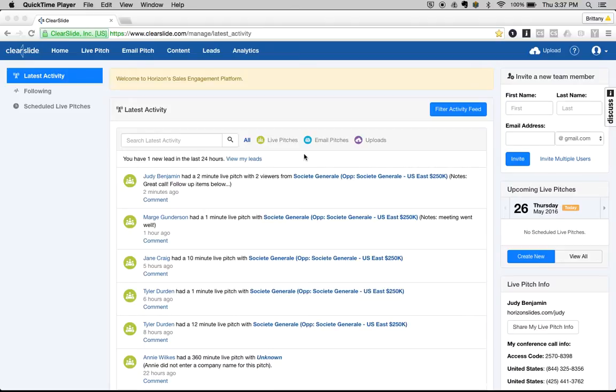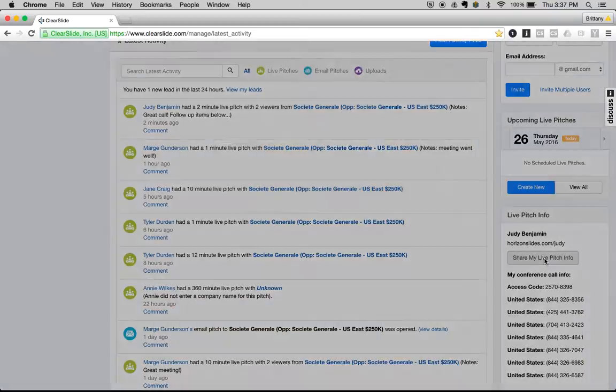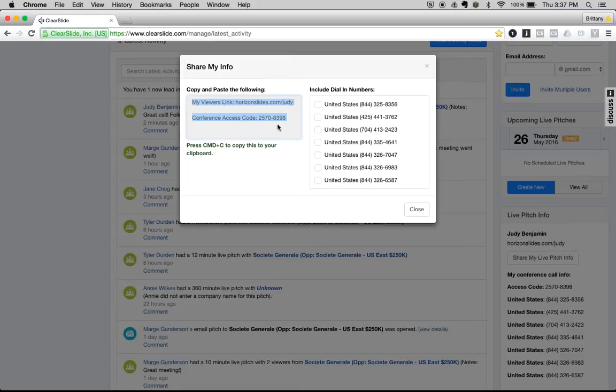The first thing you want to do is make sure that the customer has all of the information they need to join your meeting. That's very simple and can be accessed inside of the homepage of your account under Live Pitch Info. There's a button that says Share My Live Pitch Info. If you click on that, you're able to copy and paste the information that it auto-populates into a calendar invite and send that off to the customer.